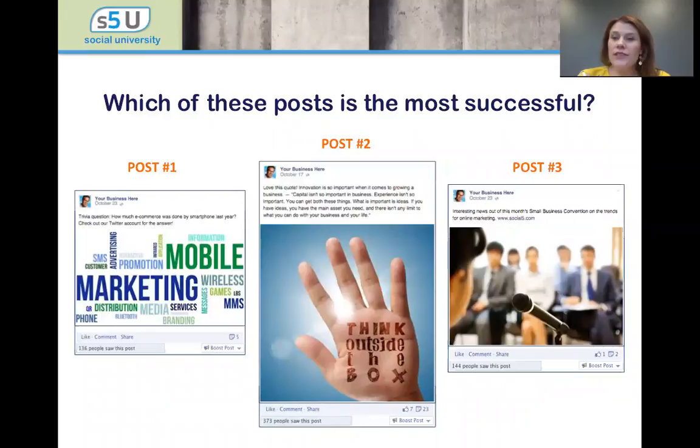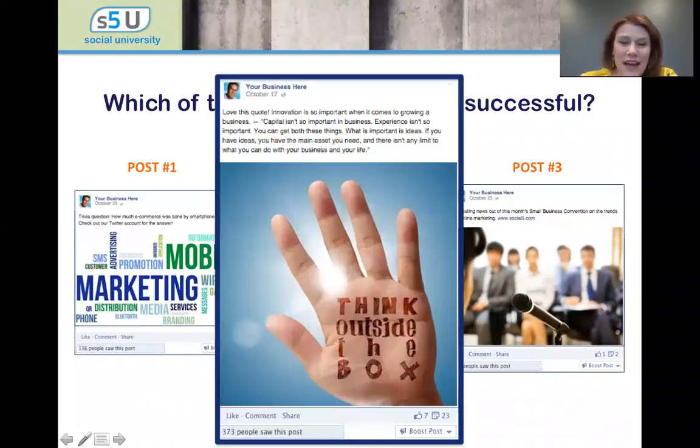Let's look at what tends to be most successful on Facebook. Does anybody have a guess as to which of these 3 posts is going to be the most successful on Facebook? They're all good, and I should clarify, they're all really good posts. They're all very compelling, dynamic, very good. But which one performed the best? Can anybody tell? Looks like nobody wants to volunteer, and that's okay. It's number 2 that is the highest performer.